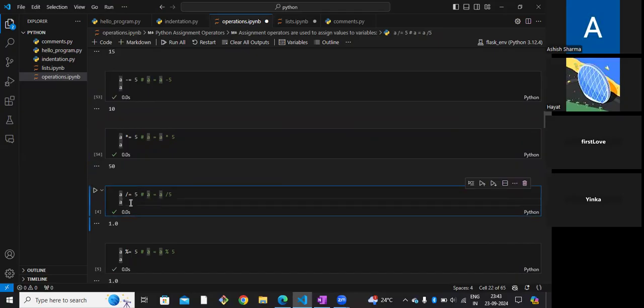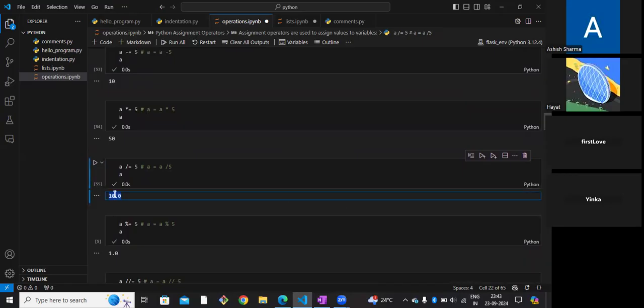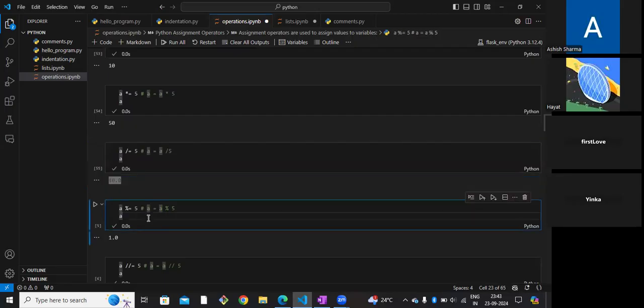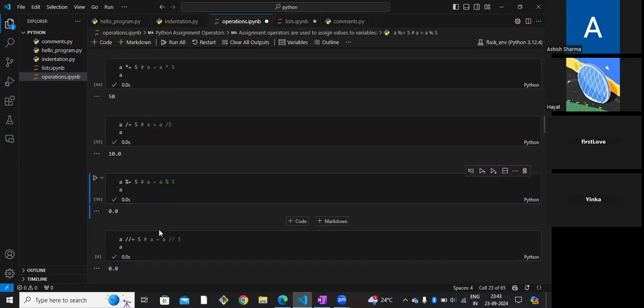What will we get? 10.0. Next, modulus. If I take the modulus by 5, I should get the remainder as 0. Guys, are you understanding this concept? Just a very basic thing. I hope you are getting it. If you have any doubts, you can ask.